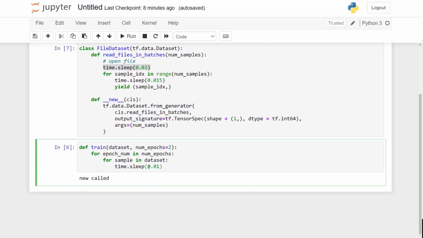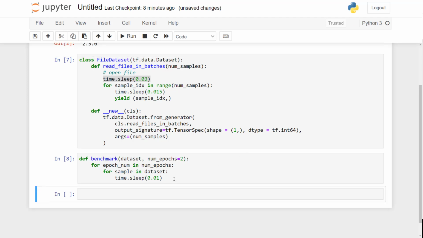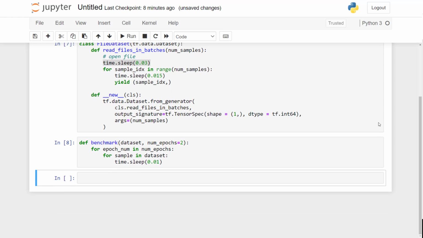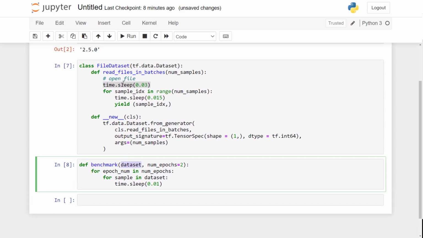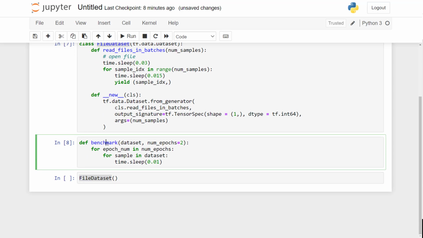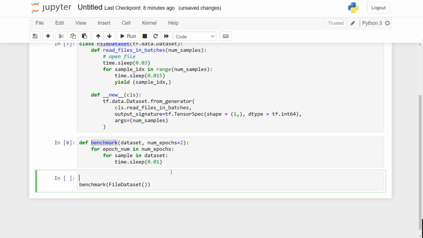So now you're training, and I'm just introducing an artificial delay here. I will call this function benchmark, because we are benchmarking everything. And what is this data set? The data set is an object. When I do this, it creates an object of this file dataset class, and I want to benchmark this. The way you benchmark it is by putting this timeit line magic, cell magic.